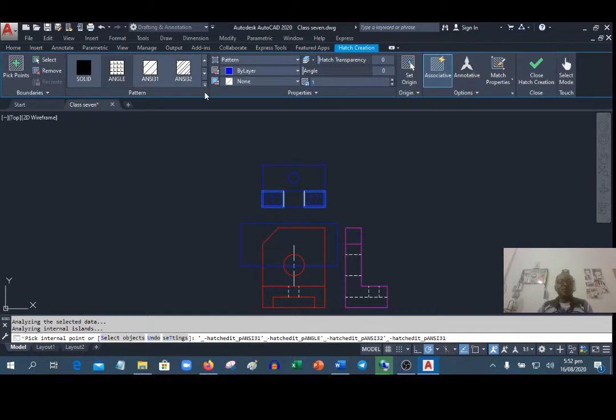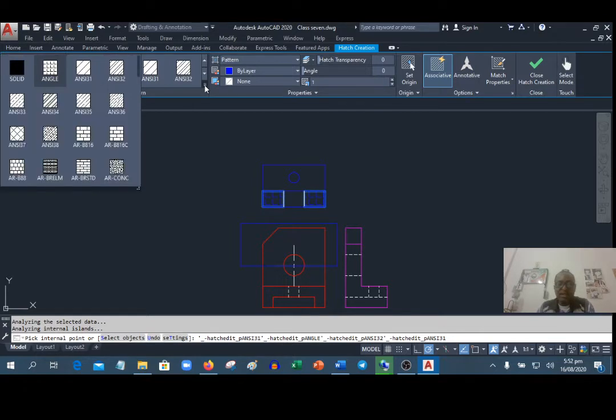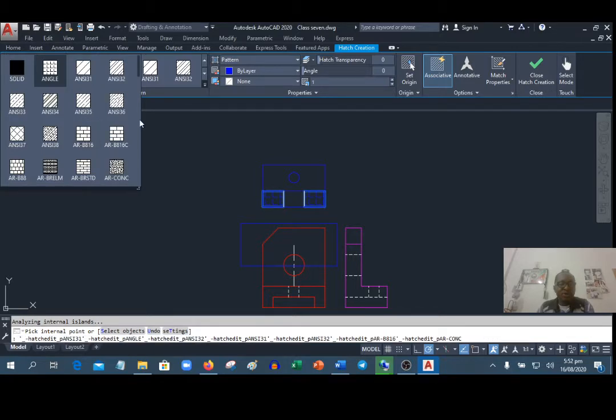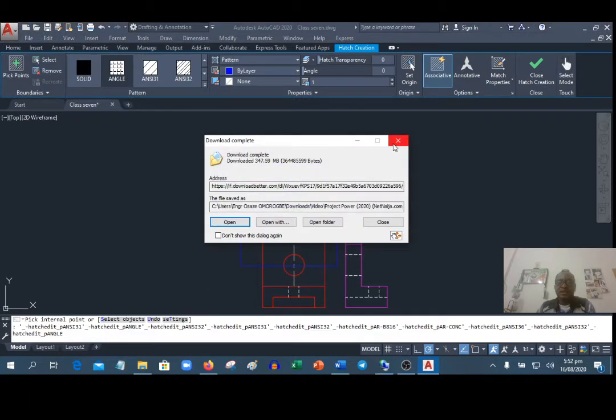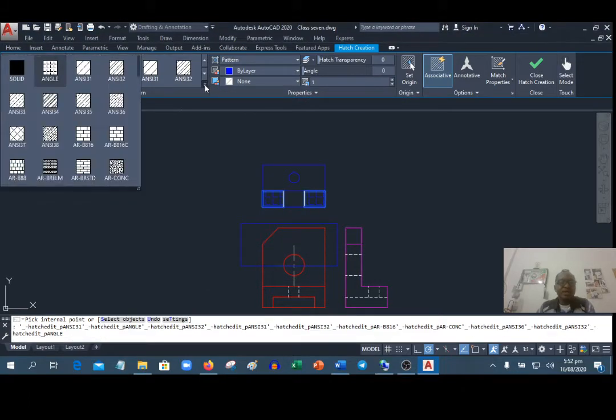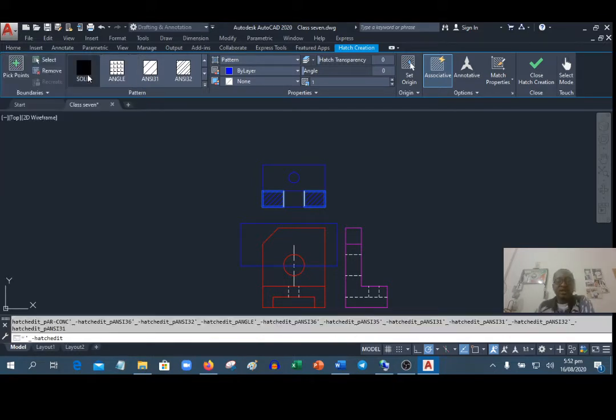Now, when you come to the ribbon, it depends on what you want to hatch with. You have various patterns, right? These are the various patterns. When you click this arrow pointer, it brings out the various patterns for you. Now, we're going to use the ANSI 31, right? If I click on this, you see now it has changed, right?